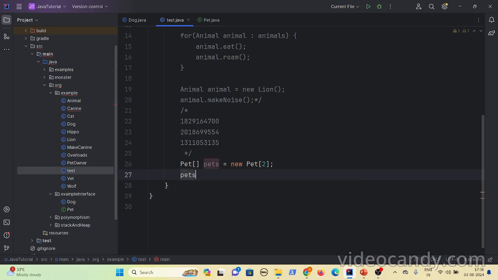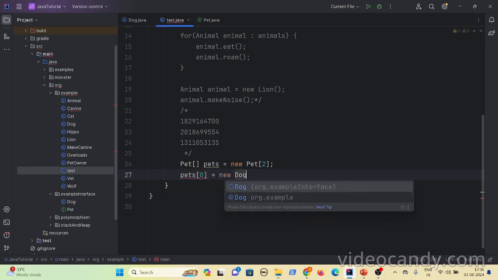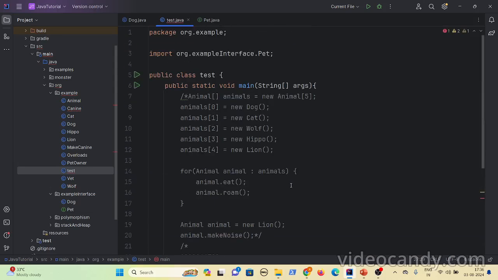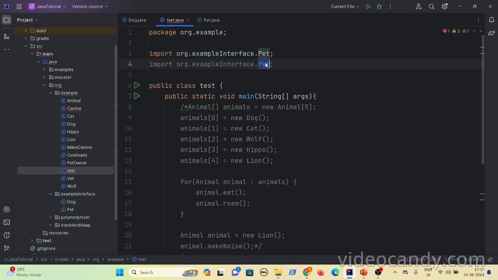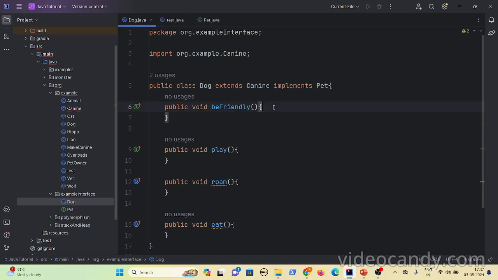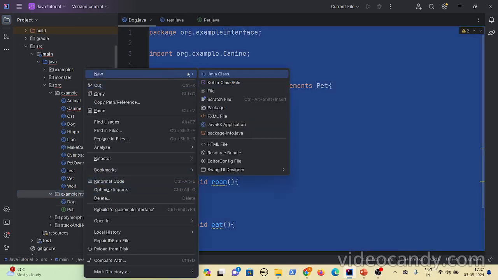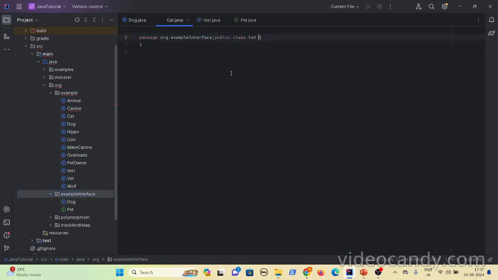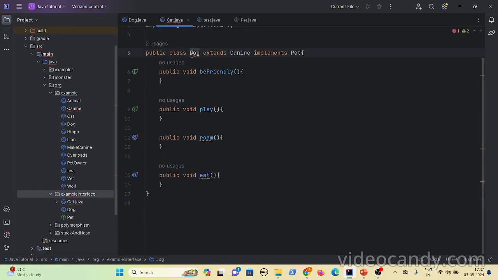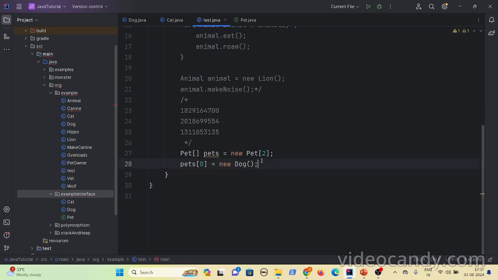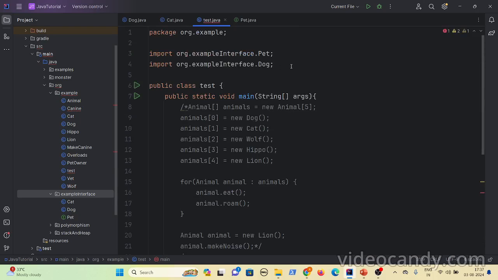Now what I'll do is pets of 0, I'll add new Dog of. Whatever Dog is present in this, you should add it. Right? And then let's say I'll create a Cat also here, acting as a pet. So I'll create Cat as well here. Pets of 1 equal to new Cat of.